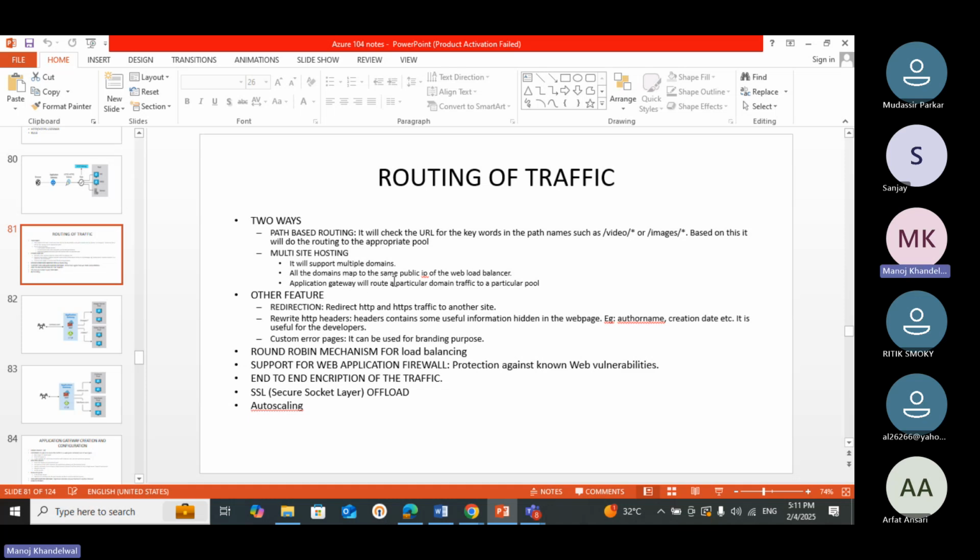So all the domains map to the same public IP of the load balancer, but depending on the domain name, it will send you to the right pool of servers. Application gateway will route a particular domain traffic to a particular pool. So this I have explained to you, right? Then apart from that, it will also do redirection. Redirection means what? Redirect HTTP and HTTPS traffic to another site. So basically routing it to another site.